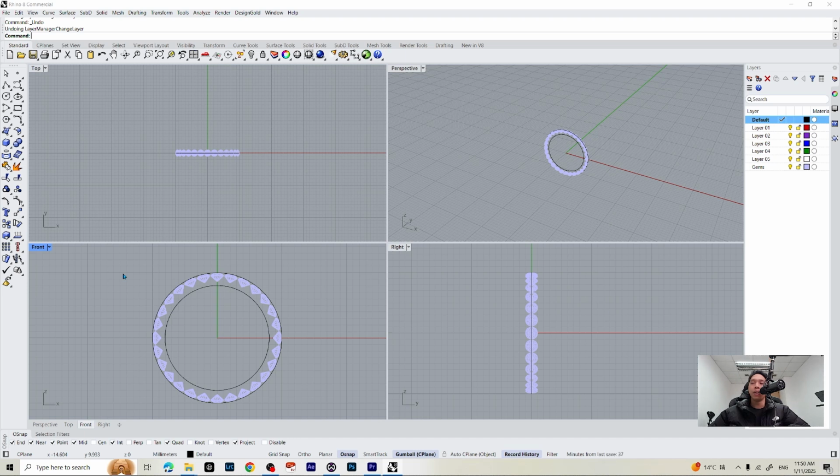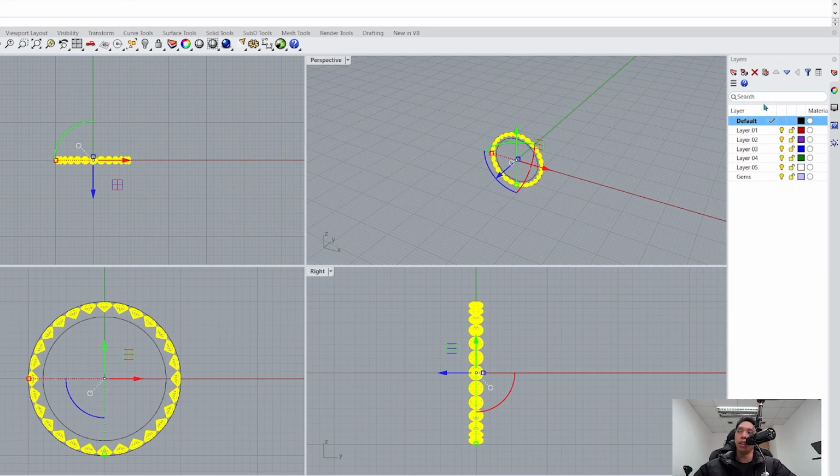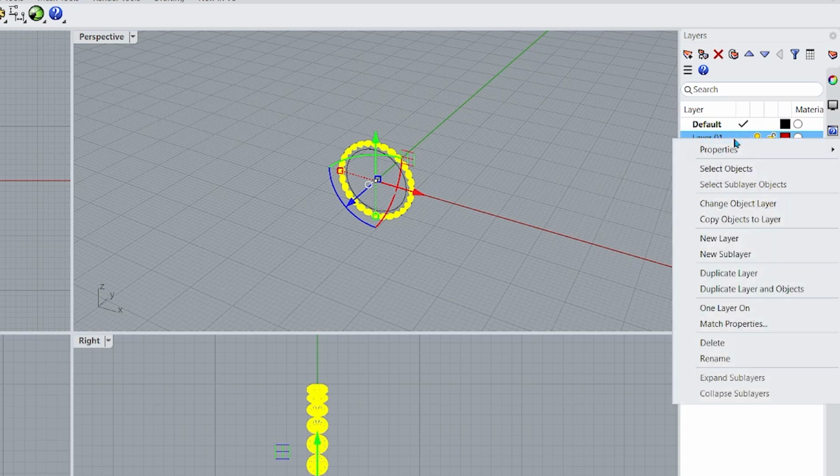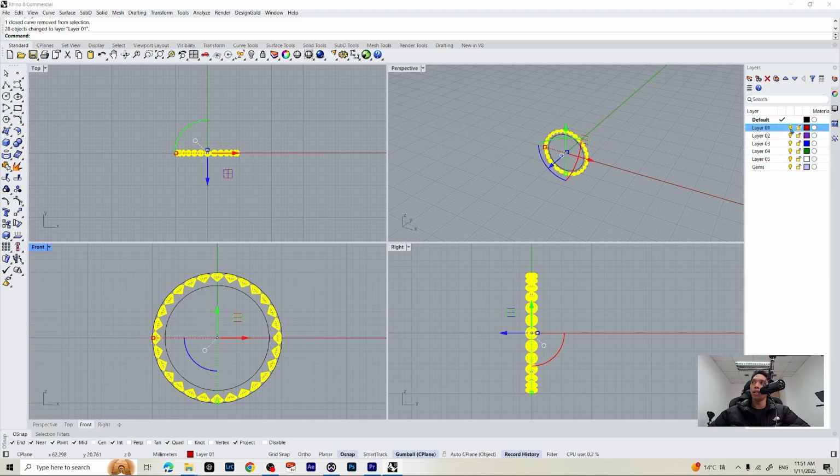Alright, now we can create a profile for our band ring, but first of all, let's select all of our gemstones. Make sure you select only the gemstones, and we are going to transfer them to another layer by going to the layer window and selecting the red layer, and then right click on your mouse and select change object layer, and then click on the light bulb to hide it.